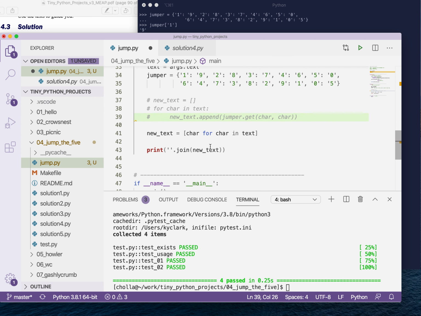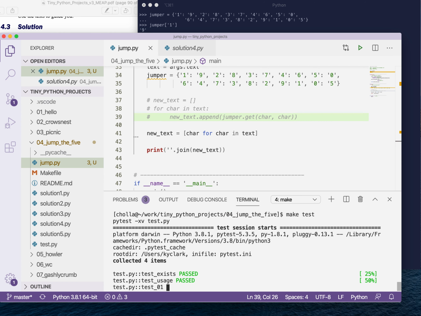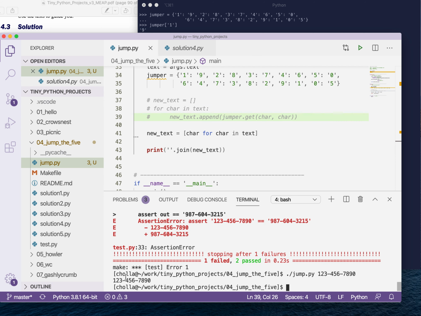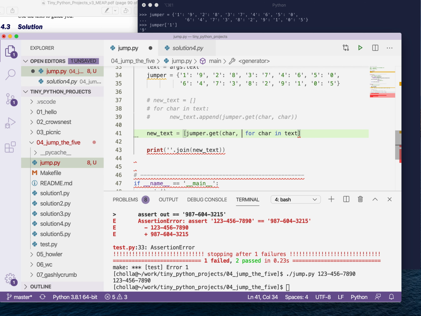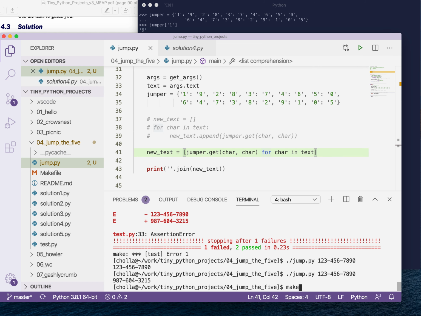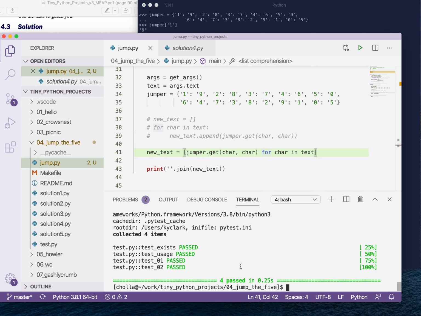If I do this, new text is going to be exactly the same as the old text. This breaks because it's not changing the text. I don't want char. What I want is jumper get char and then char for char in text. So it's exactly the same code, but just jumbled around a little bit. If I run that, that works. And I run make test, and I see it passes all my tests.